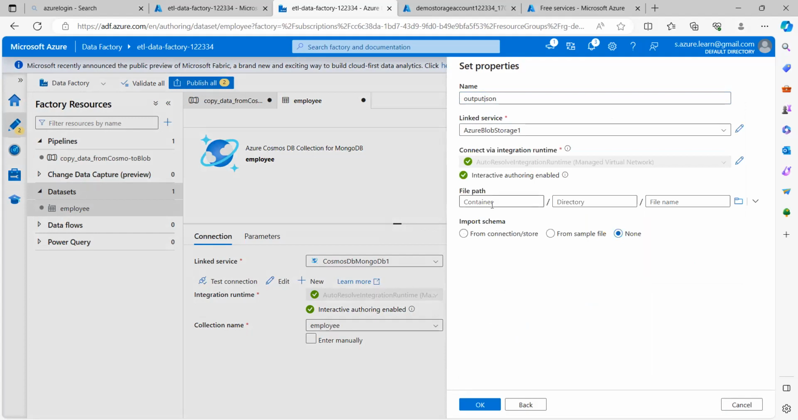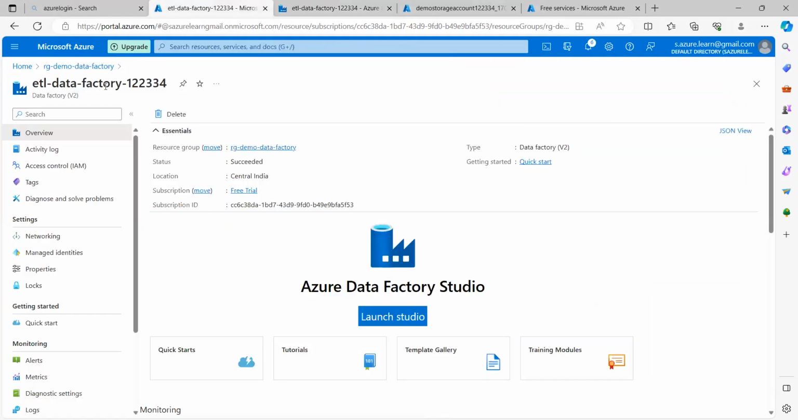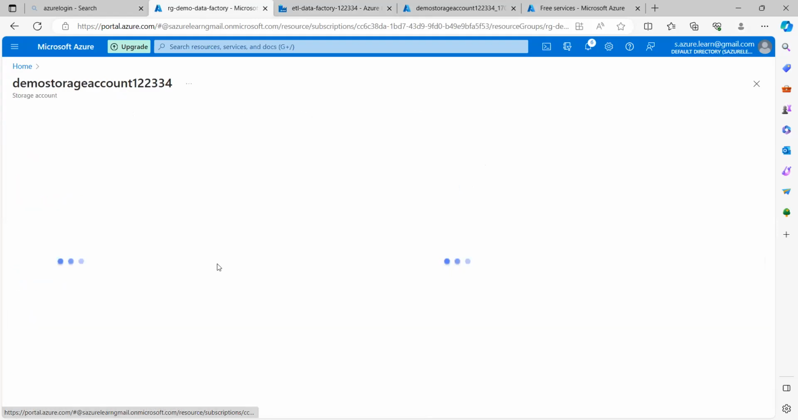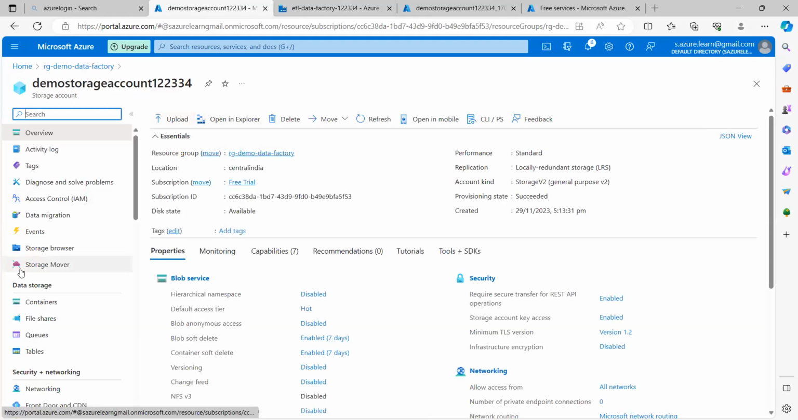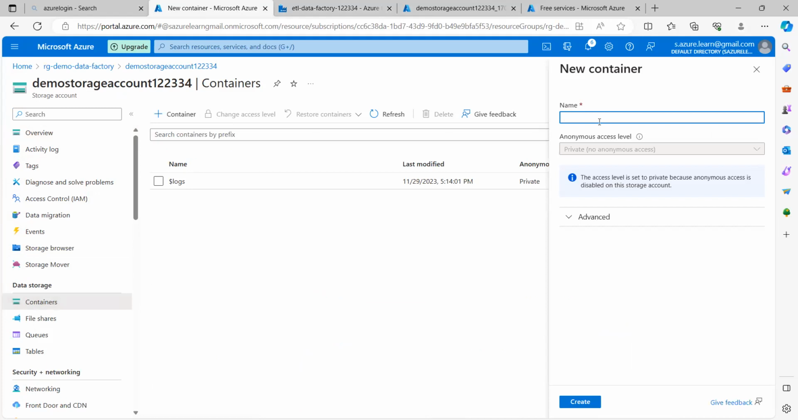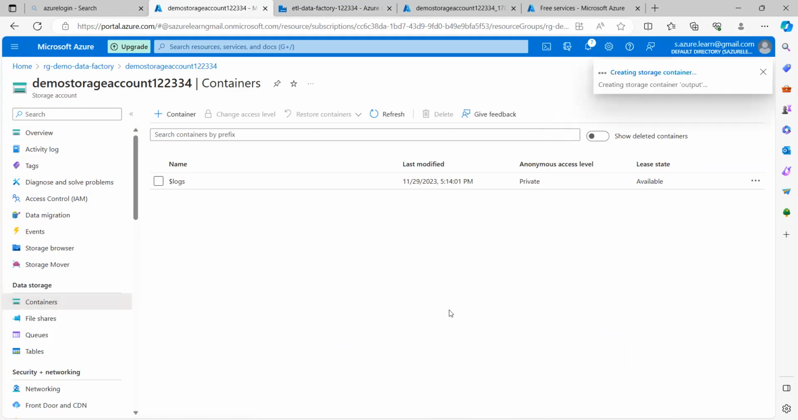And then what is the container? Let me create a container in the storage account. To create a container, I will be going to the storage account, and under this container, I will be clicking on plus container and provide a name like output. Let's click on create.